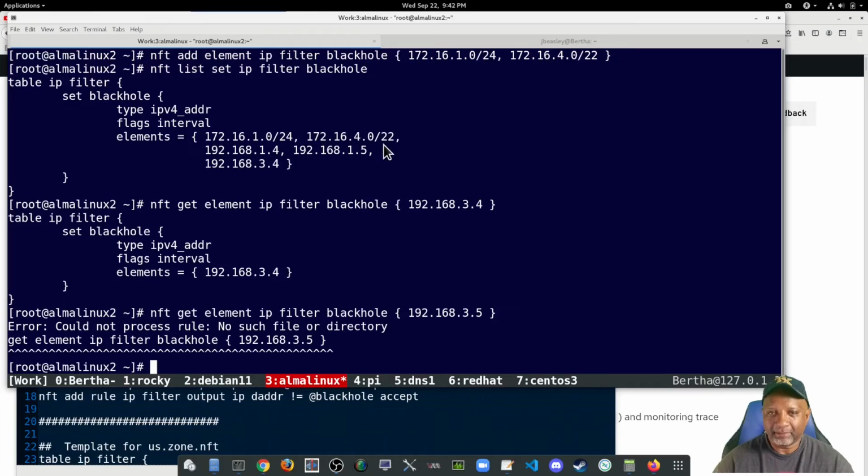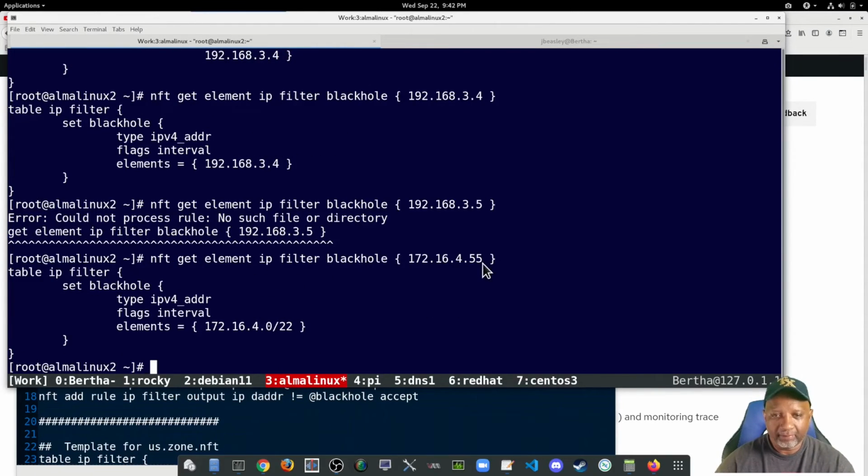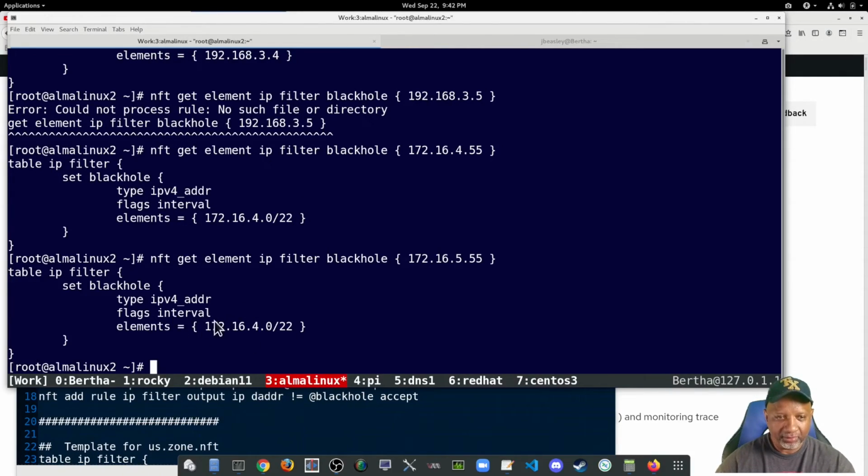But remember, we've got a subnet range here. So if we were going to look for something in that subnet, let's go 172.15.4.55. When I look for 4.55, it tells me that it's in that set because it follows this network range here. Now, using the /22, I also know that 5.55 is in that range. So when I query for it, it shows it there.